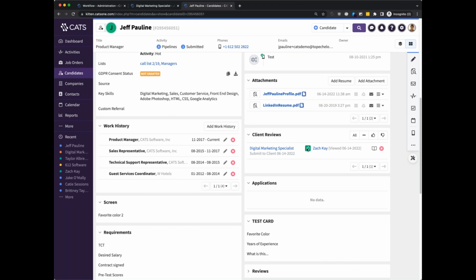So while that's pending, it's just going to be sort of like a blue icon with a white dash in it that says, okay, we're pending review here. But now I can see this candidate was submitted to client at this date. This is the contact that reviewed them. This was the decision that they made.